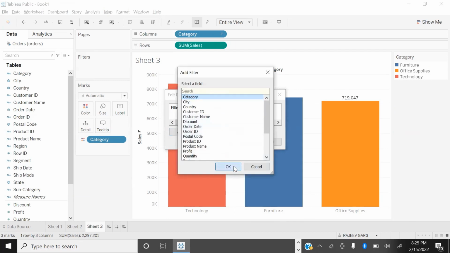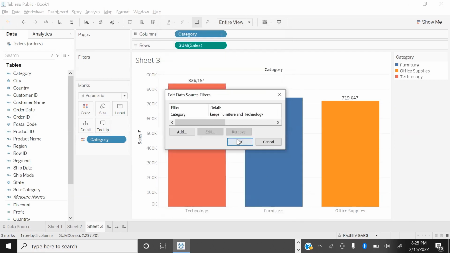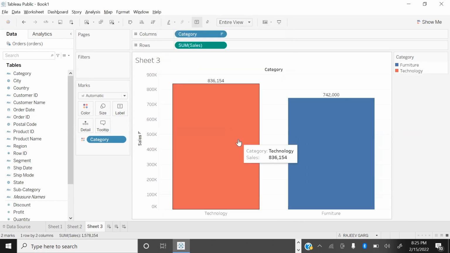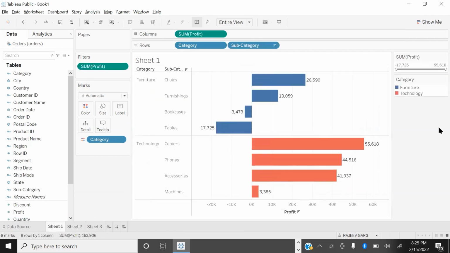On the basis of category, whatever you want. Suppose I don't want office supplies. I want furniture and technology. I have taken one and say okay. Now office supplies has been removed from here, here also, and from here also. From everywhere, office supplies has been removed.